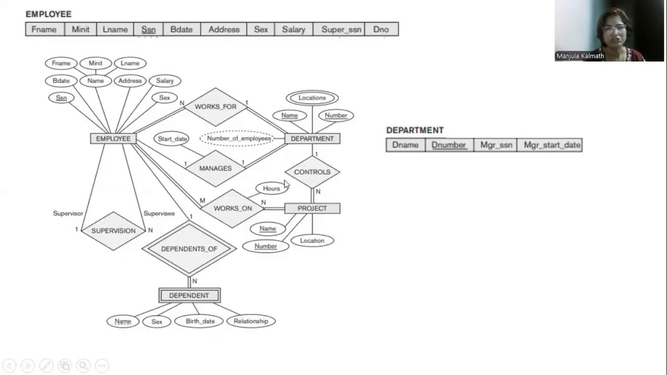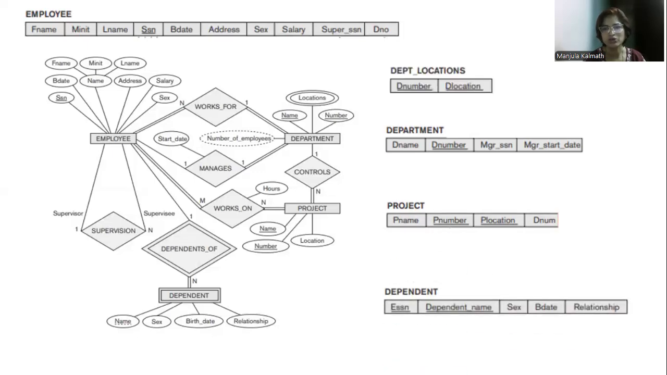Manager SSN comes from the employee itself. In employee, it has to be taken with the relation of the manager SSN. And one more, the start date comes in. So all together, we have created the department table. One more table we have to create for the location. Next we have the project. Here I can show one more table, the department locations, with the department number as well as the location. This attribute as well as the primary key attribute it takes here.